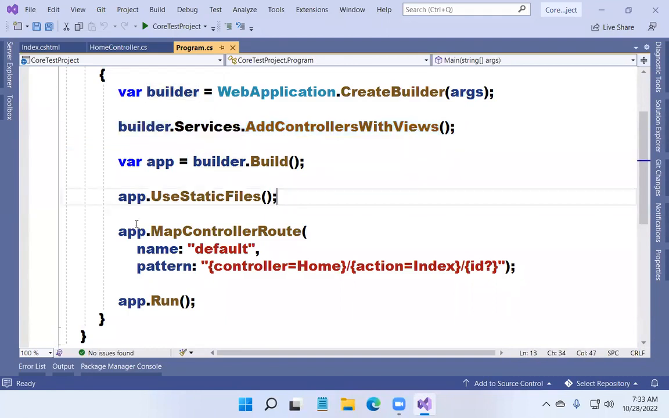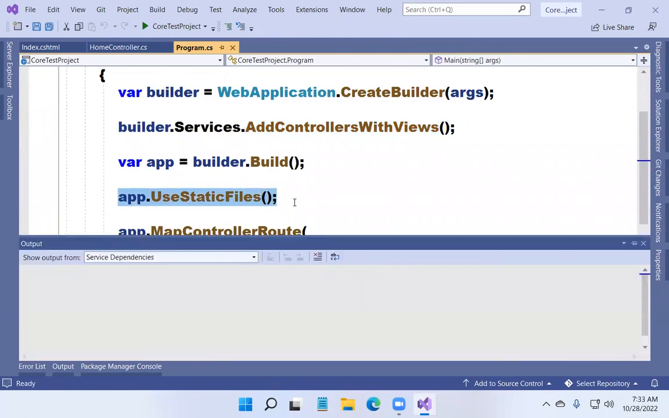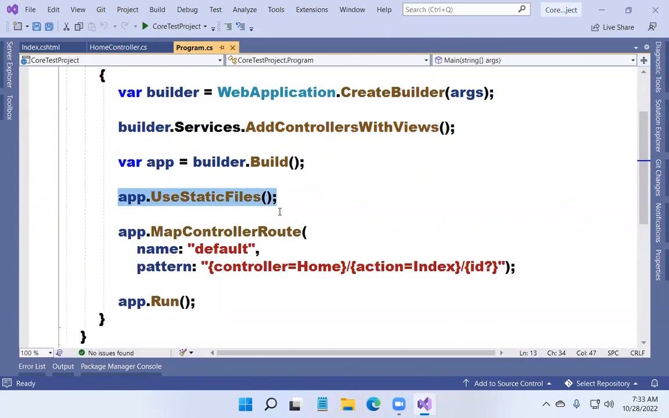And the second thing is, we are adding a middleware. What middleware? Use static files. The use static files middleware will enable the use of static files in your code. Static files means HTML, JS files, CSS files.